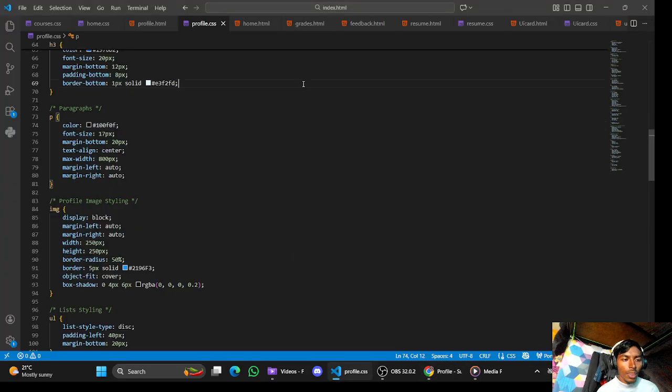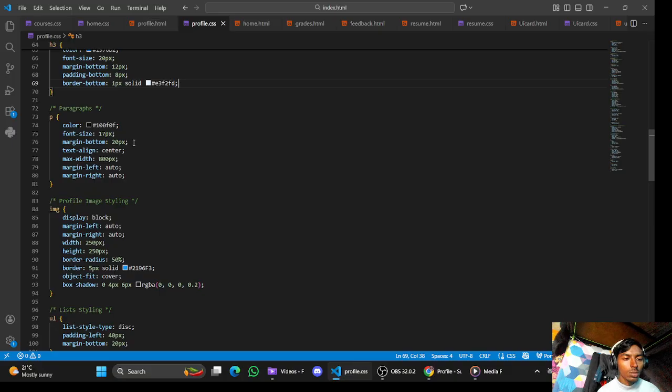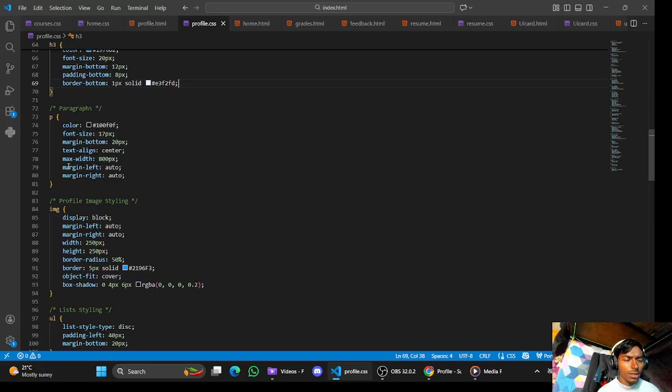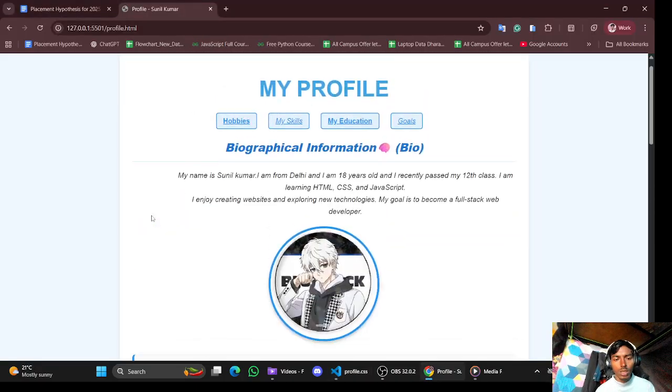Okay, so the font size is 17 pixel and margin bottom 20 pixel, text align center, max width 800, and margin left auto, margin left auto. It's two times, it's a mistake. Let's remove this. And nothing much changes.